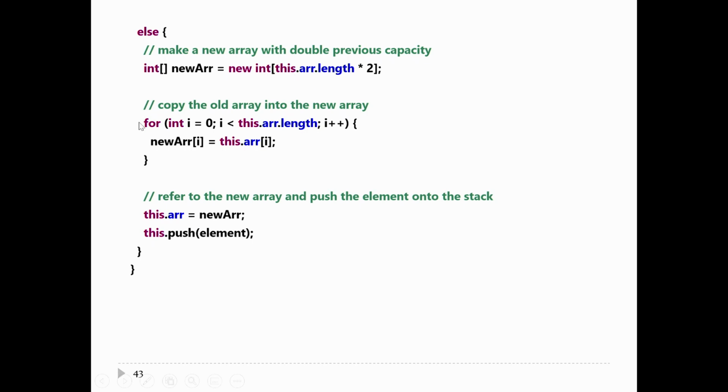I'm going to copy all the elements from the existing array into the new array, so I'm going to use a loop. I'm going to adjust my field so that it points to the new array. And then I'm going to recursively push the element onto the stack. This is recursive now. Notice the push method is calling itself.